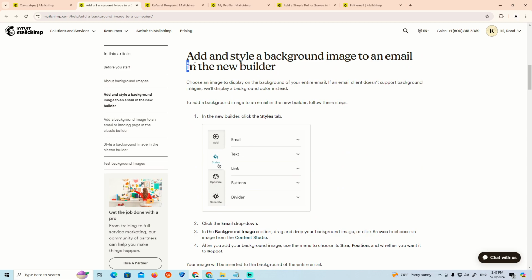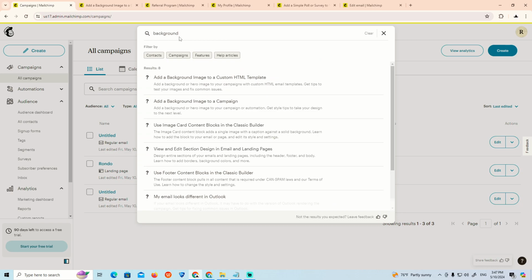You see here the option to add a style and program an image to the email in the new builder, and you can start to see more when you see this here.